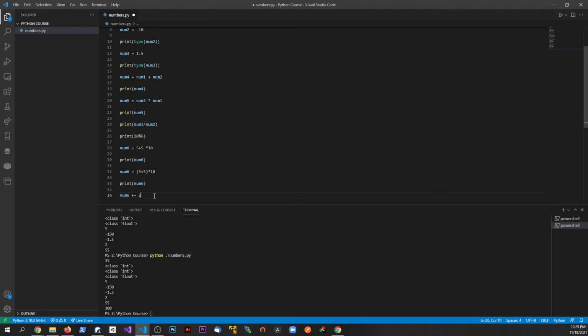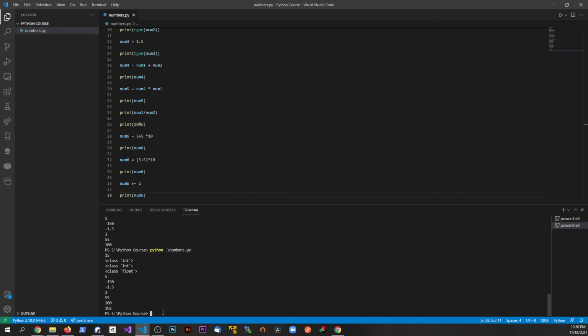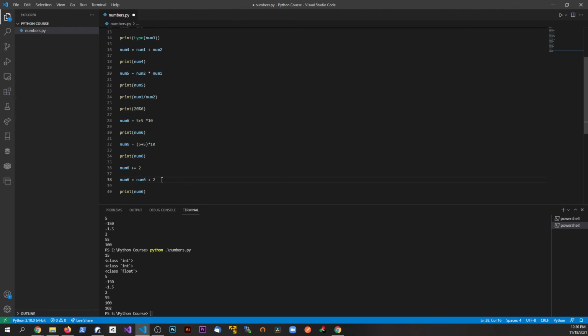Again, if I just go ahead and say print num6, save, and I run this back here, now we have 102 here. So we're adding 2 to it and we're reassigning it. This is essentially going to be equal to if I type out something like num6 equals num6 plus 2. These two things are the same thing from there. Okay, so hopefully that's making some sense here. This is more of a shorthand way to write it. All right, and I can get rid of that.